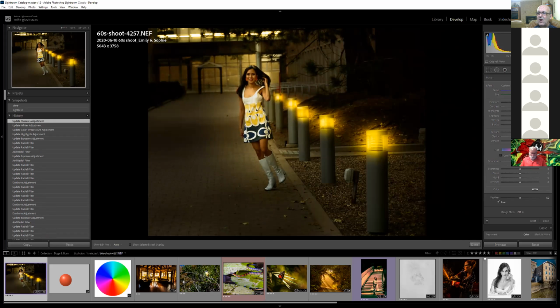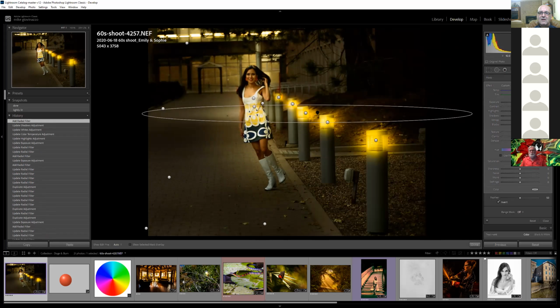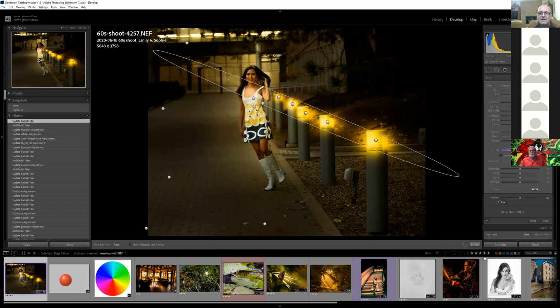And just to brighten all the lights, I'm going to draw another one. I'm going to draw a very long circle. I'm going to rotate it. And I want to put an overall glow on the overall thing.